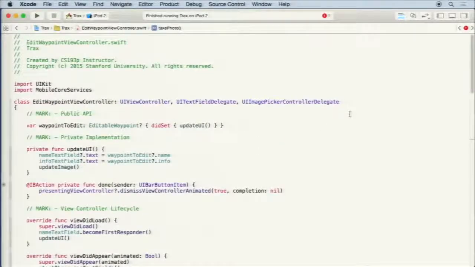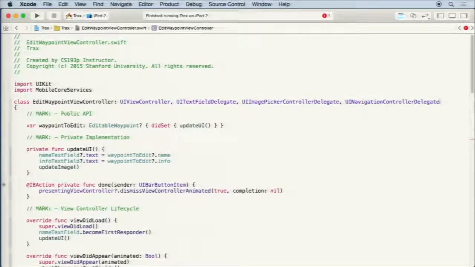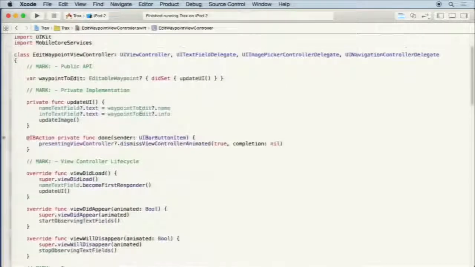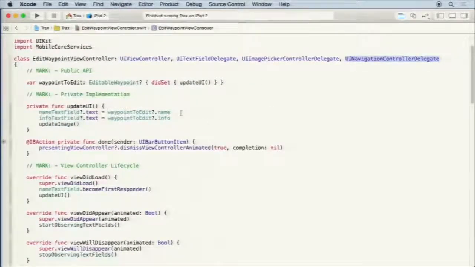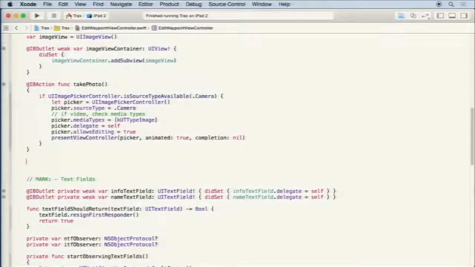So we also have to go up here and say that we are a UI navigation controller delegate, even though we don't actually implement any of these methods in the protocol. That's fine, they're all optional. Okay, so that's a little tricky thing. Sometimes people don't understand that with the picker, but you definitely need to do that. So that's all that's required to put that picker on screen. So it's going to be on screen, and now we just have to implement those delegate methods.